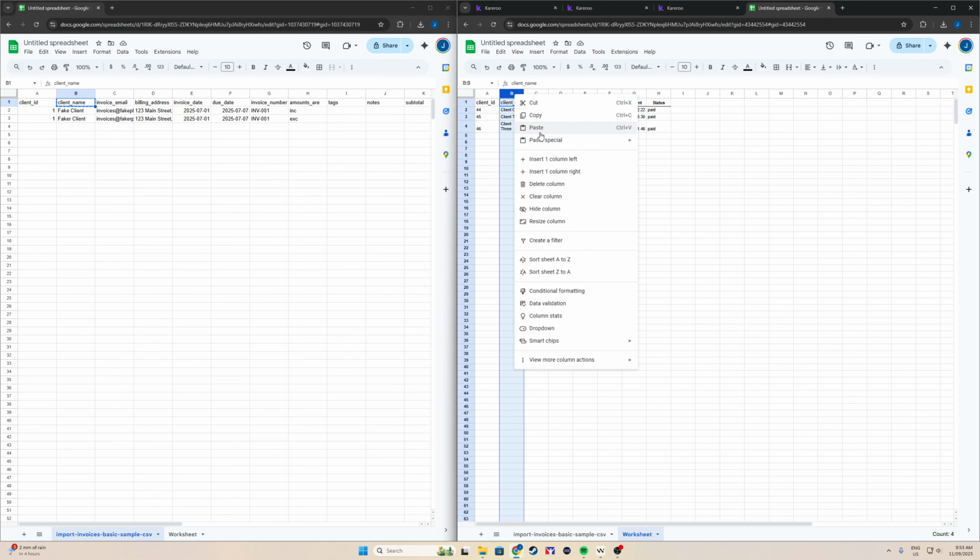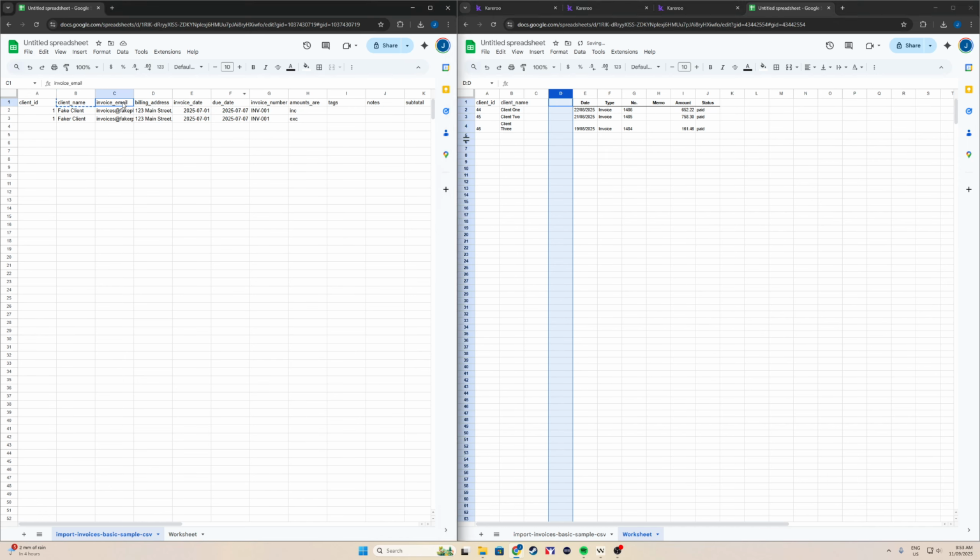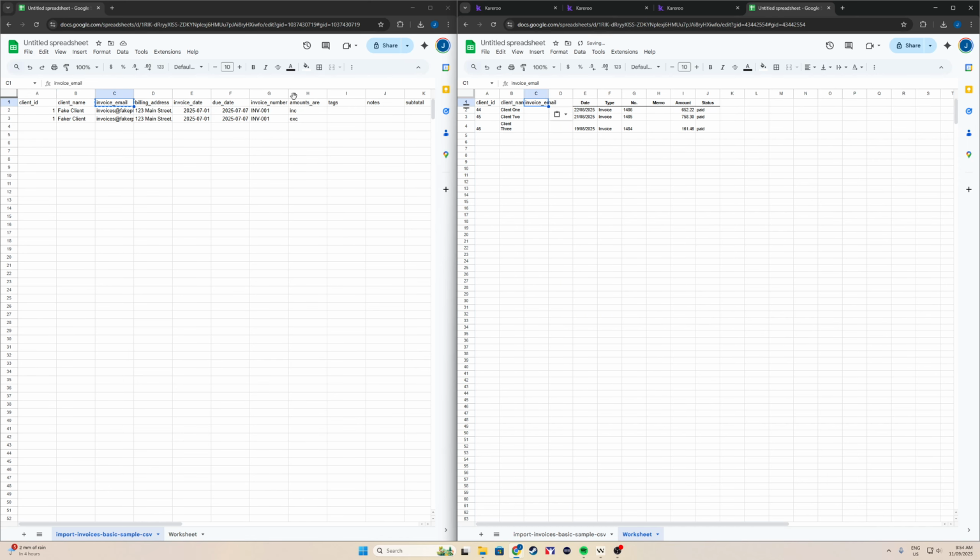The next two columns that we have here are invoice email. There we are. And billing address. Now we can just leave these blank since we don't have anything from QuickBooks. That should be fine. And then invoice date is the next one. So we'll rename the date column to invoice date. But what you might notice as well is that the format is different.